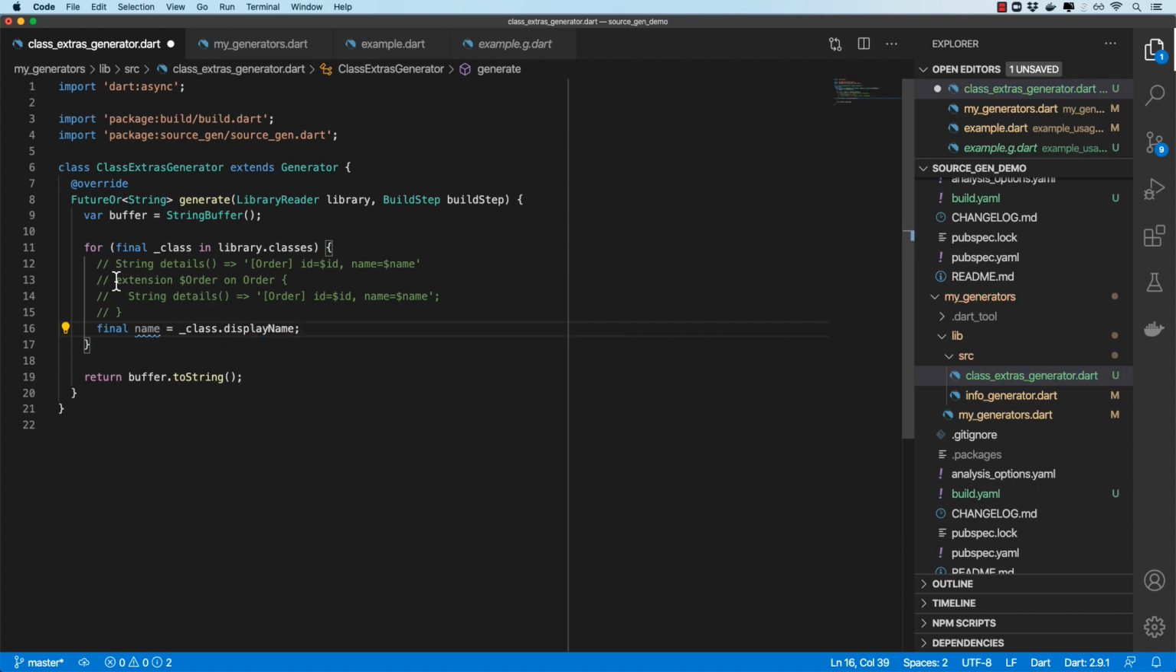So let's start by creating this part of the code generation. So we'll do buffer.writeLine extension, and then we want a dollar symbol. So I'm going to escape this one because we want to print out the literal dollar string. And then in here, using interpolation, we'll have the class name as such, and we'll say on $name, which is our Order class, and we'll have the opening curly brackets, and then let's close it off.